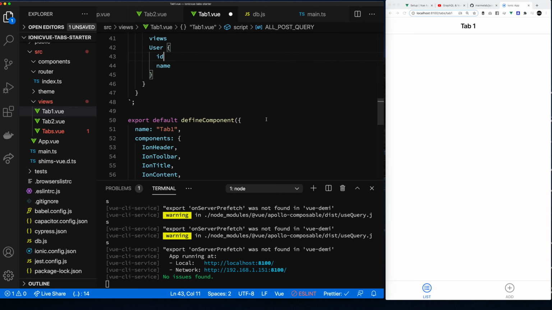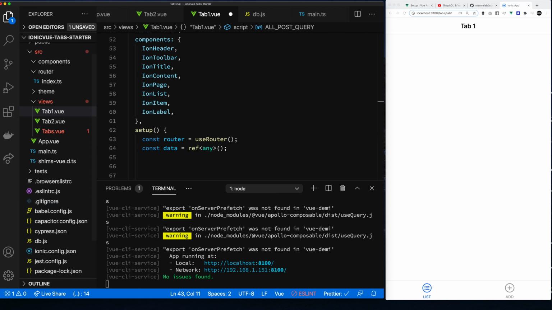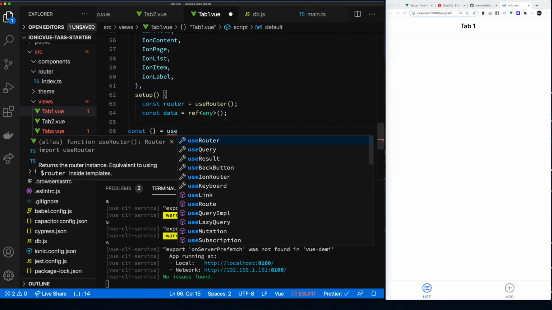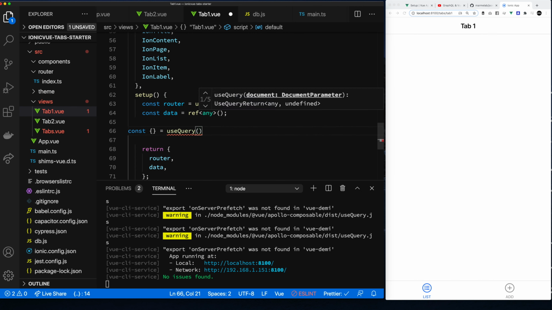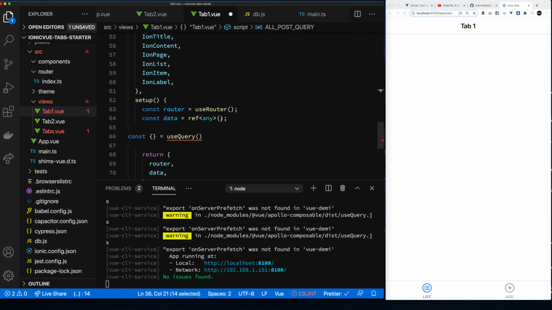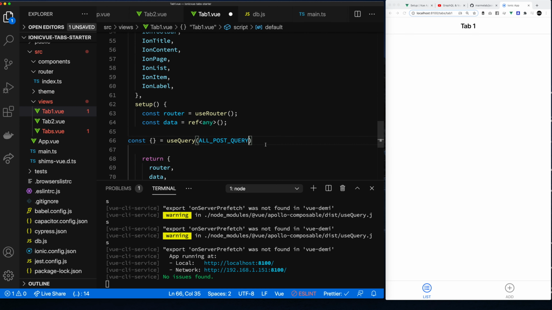And so now I have my query set up. Then I want to use the useQuery composable that's available. So let's say const, and then we're going to get a bunch of stuff back from this useQuery. For the useQuery, you need to specify the query you want to call. The query that we want to call is this allPosts query. So let's bring this down in here, and we want to execute this allPosts query.